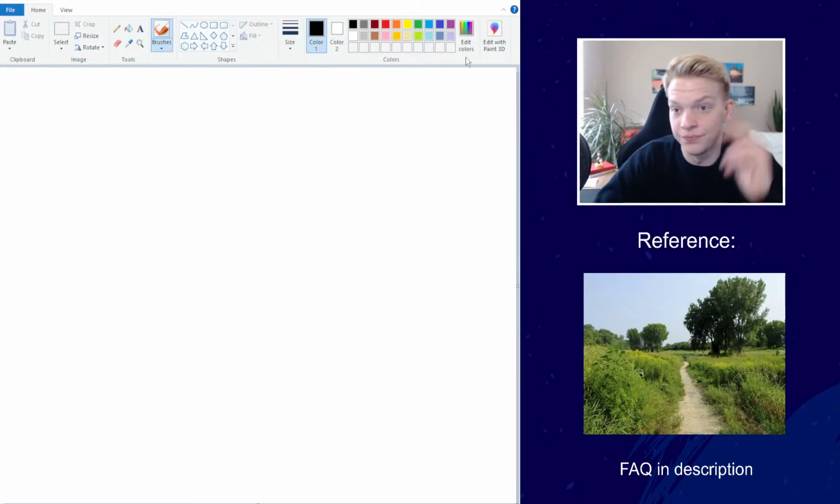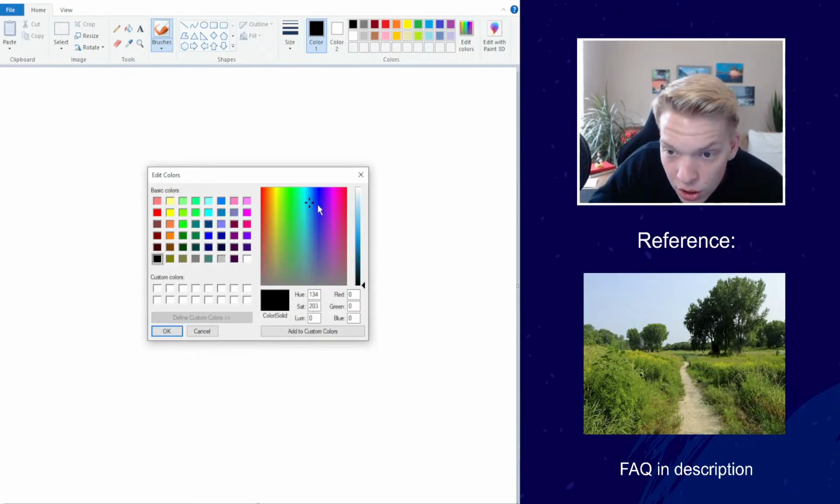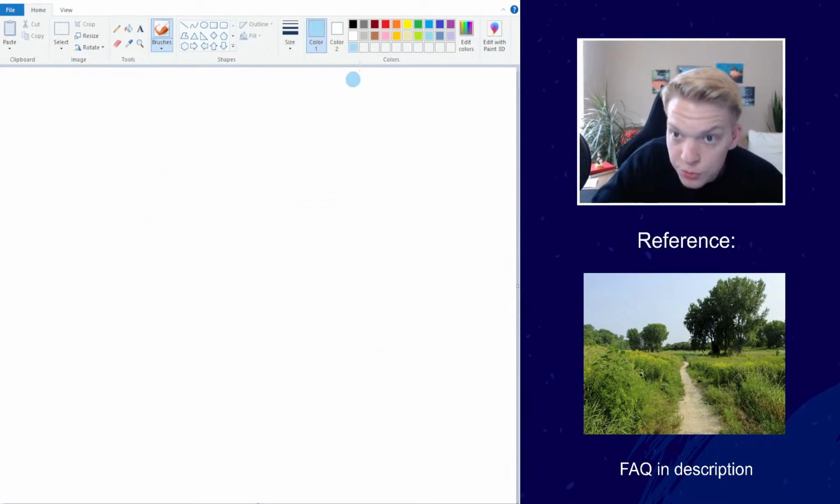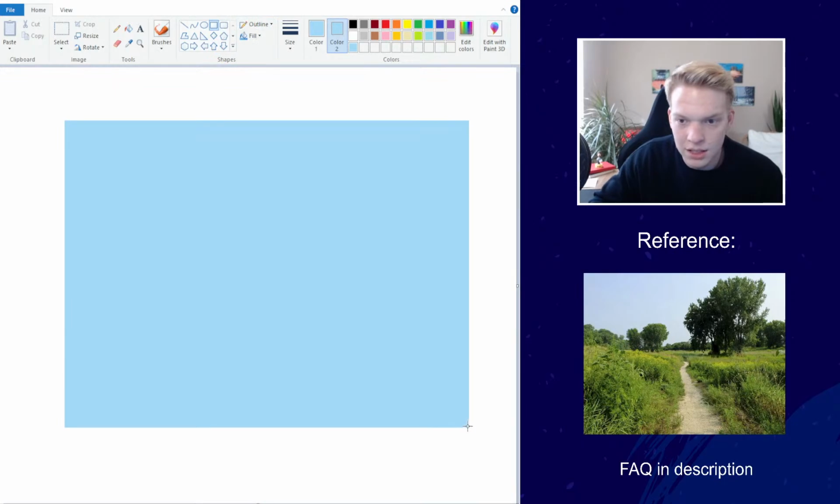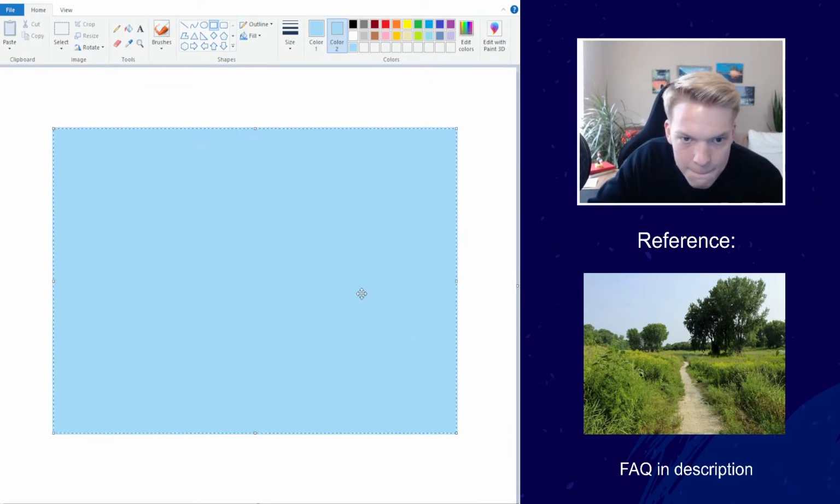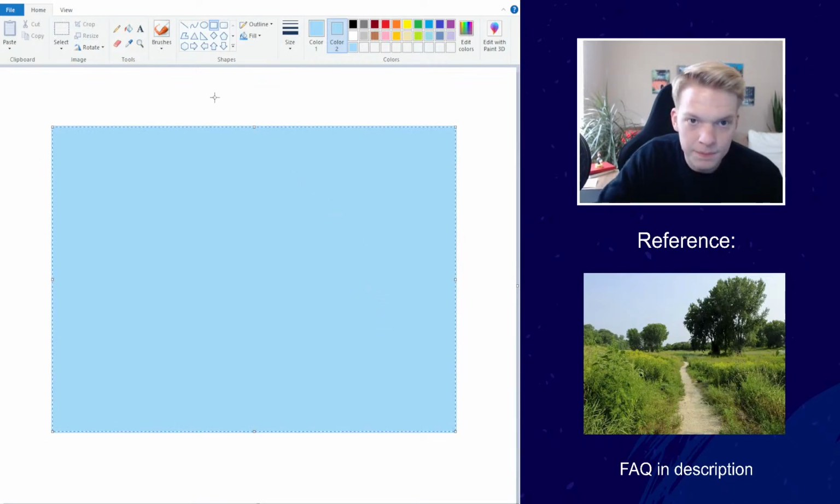All right. As usual, I like to start with framing this. I usually just use the square tool to create my own little canvas here. Yes, like that. Cool. Let's do something like that. That should work just fine.